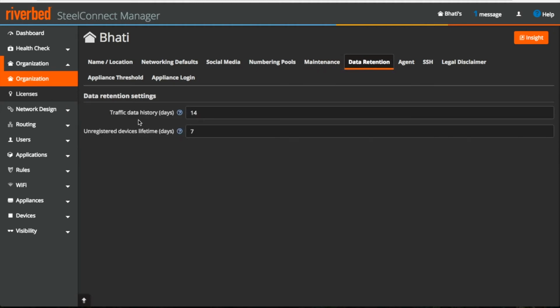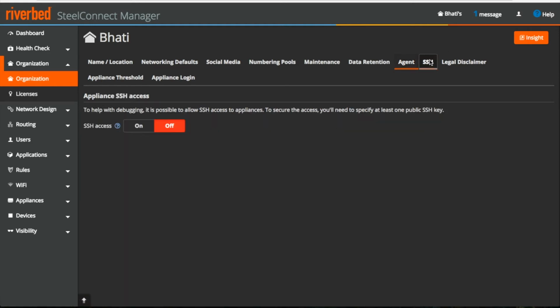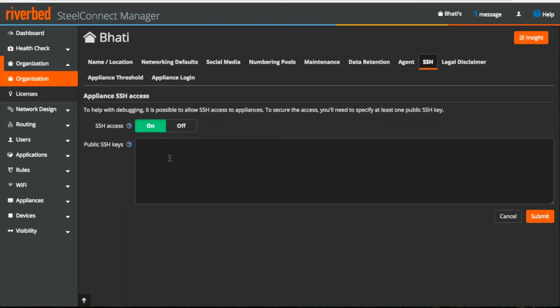Under data retention, you can see this is the traffic data history. It's stored for 14 days. Unregistered appliances will be visible for 7 days. Under agent, you can see there are two different buttons. And from here you can download the VPN agent for Windows and Mac. Under SSH, when you enable it, you have to put your public SSH key here. Once you click on submit, then you can start the SSH tunnel and log into the appliances. So I'm going to cover how to log into the appliance and start the basic troubleshooting in another video.